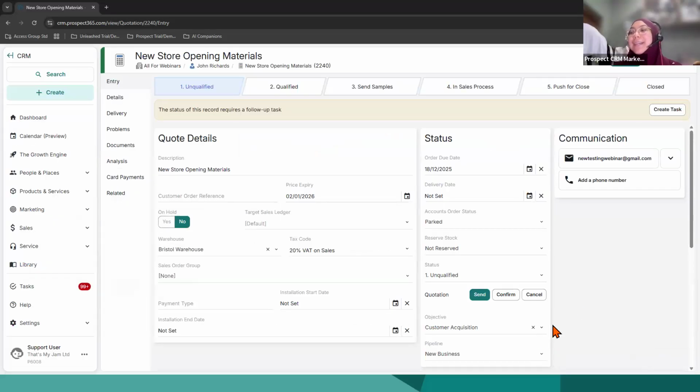Okay, so once you're happy with everything, you can just go ahead and click confirm. Maybe the customer didn't click on approve. They just told you, hey, I want to confirm this quote, it looks good. You can go ahead and confirm this quote on their behalf.